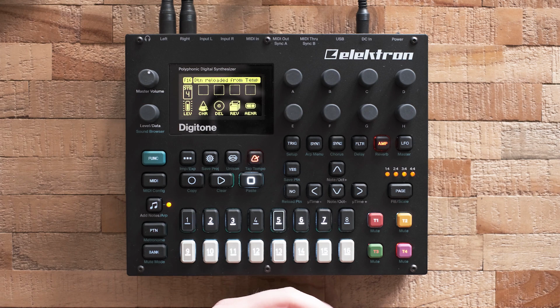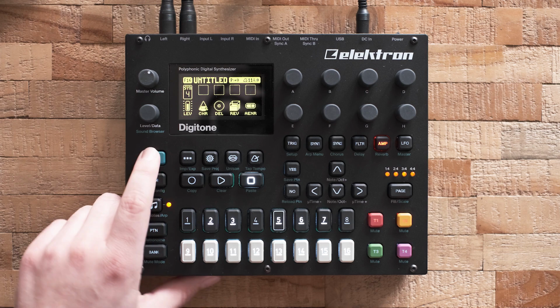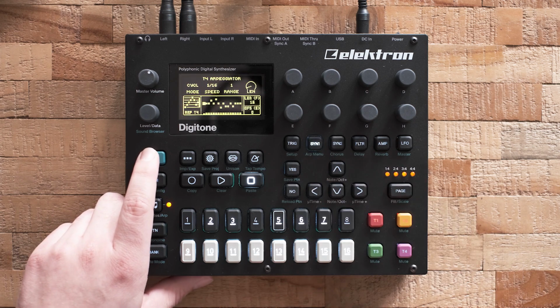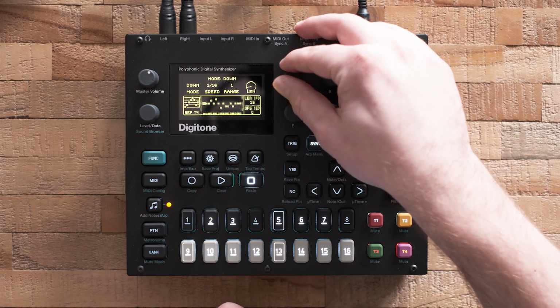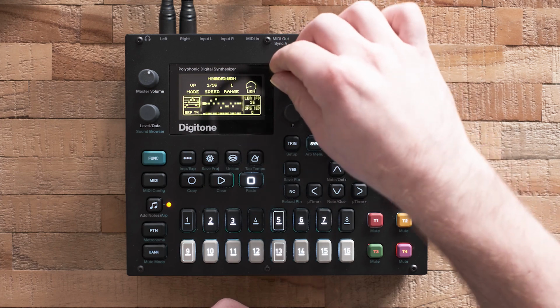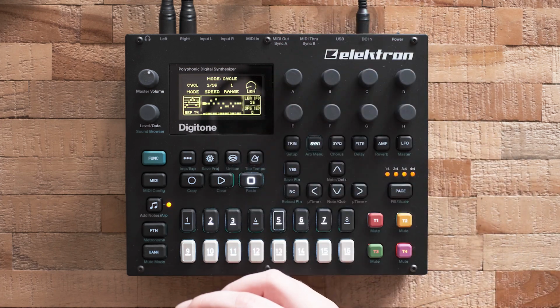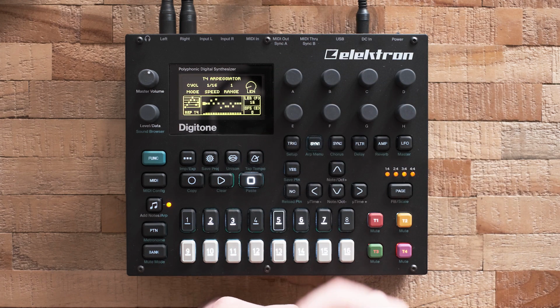But let's see what's going on in the ARP menu. We can reach that by hitting the function button and then pressing the synth page number 1. And let's start with the mode over here. I personally prefer the cycle mode and the true mode, which is this first mode over here. And I think these two are the modes that offer the biggest variations while you play them.